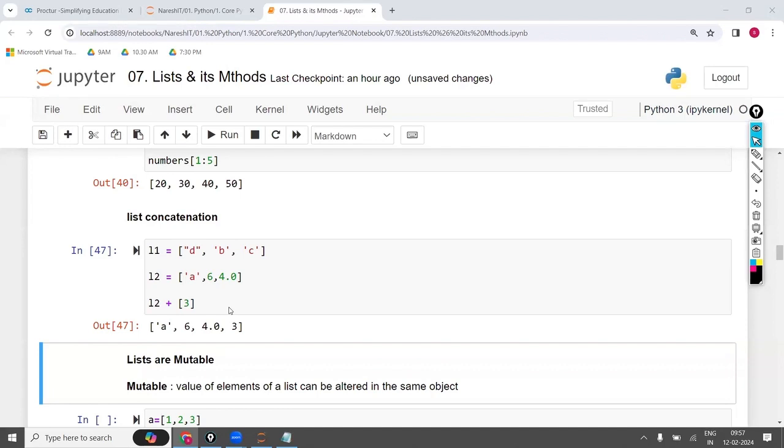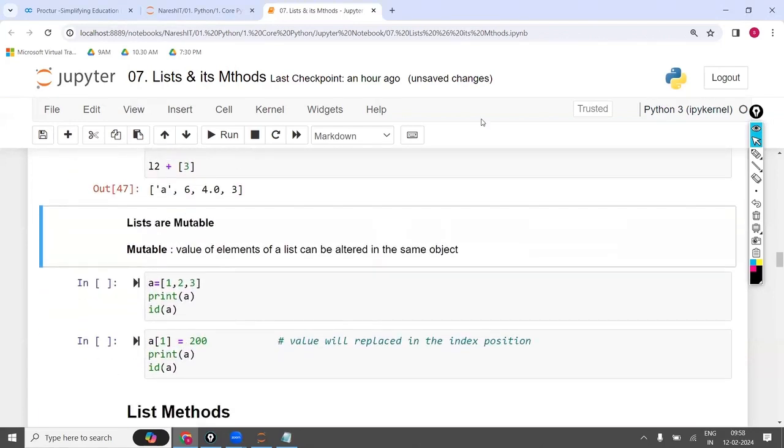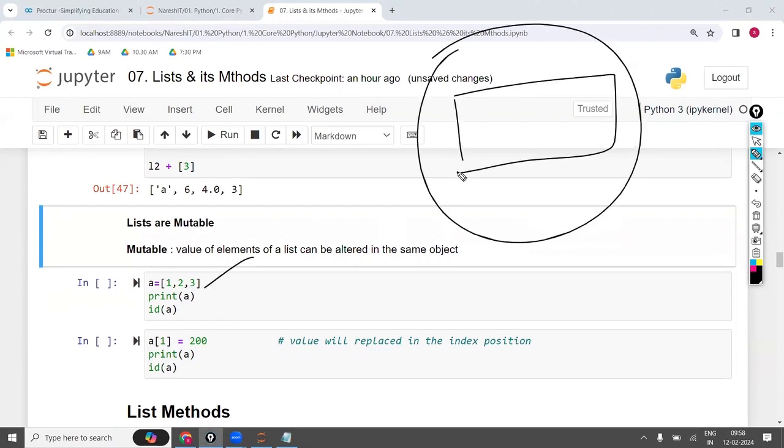Now let's discuss. What does it mean that a list is mutable? As I've told you, what is meant by mutable? Values within the same object can be modified. So here A is equal to 1, 2, 3, and this is A. Once the A object is created, what values are there? 1, 2, 3 are there. Now these can be modified.